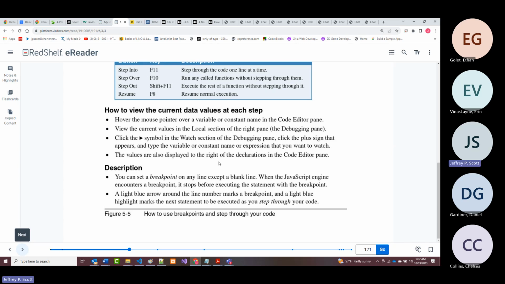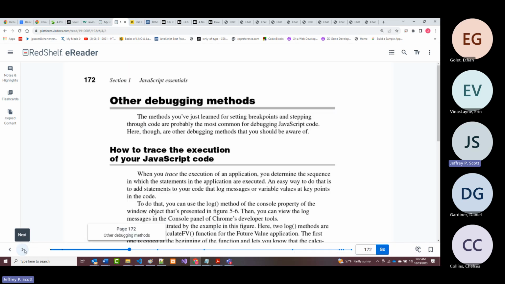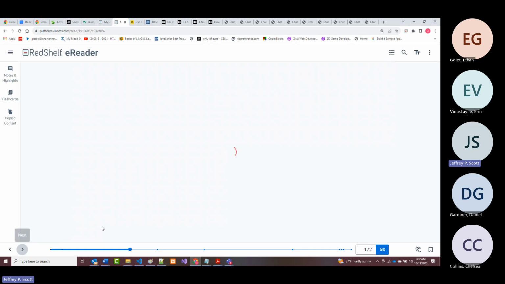As I mentioned, you can set up a breakpoint on any line, except not on a blank line. And you get that blue arrow. So nothing new there. I'm going to finish this and then we'll take a break. They give you a couple of other methods. So it says how to trace the execution.